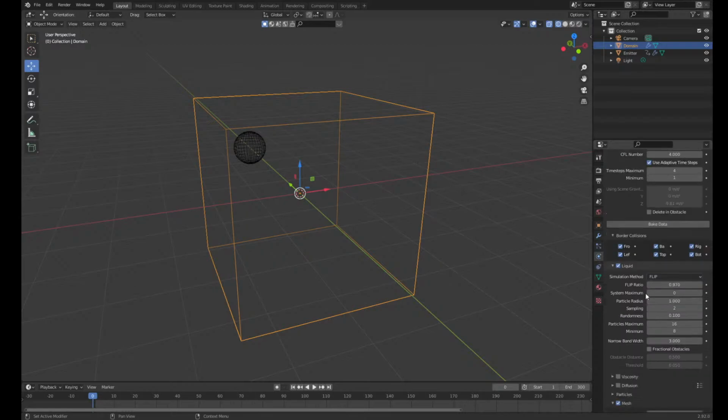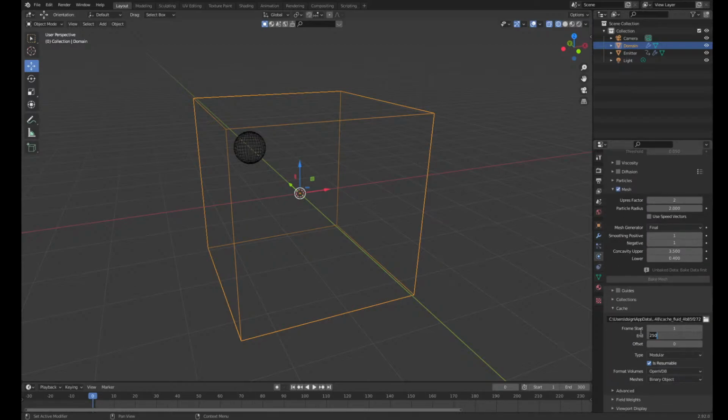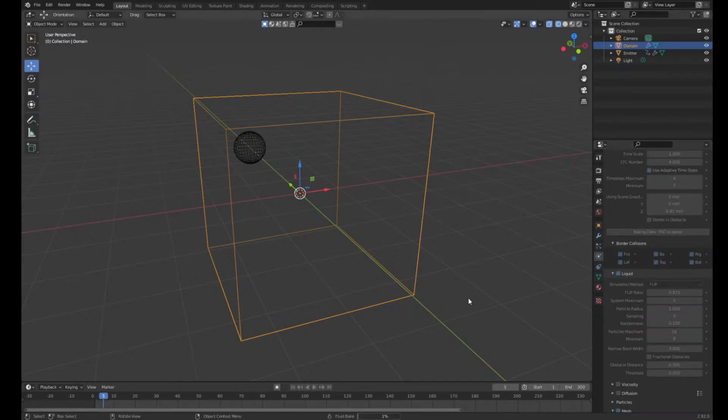So we've got 64. We have to go down here and change our N to 300 so it goes all the way. And then let's bake our data. It's going to be a little bit slower this time, just because it's 64. But yeah, we'll wait for that. It'll take a while.